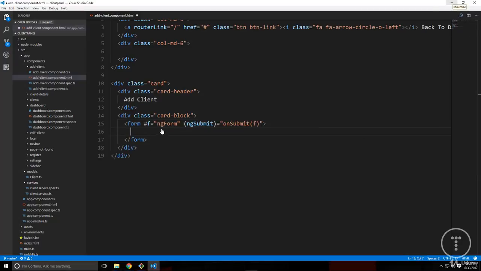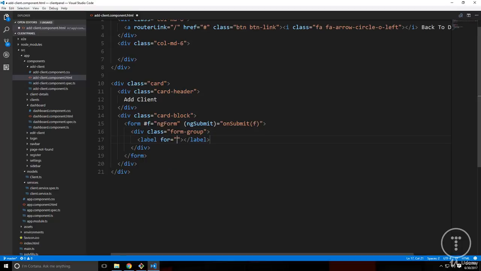All right, and then we're going to put a form group. Okay, so let's put label. So let's see, I'm not going to use a for attribute here. Actually, yeah, I will. So this will be for first name. And then we're going to have an input, and this is going to have a bunch of attributes. So I'm going to put them on their own lines. So type text. Let's give it a class of form control.